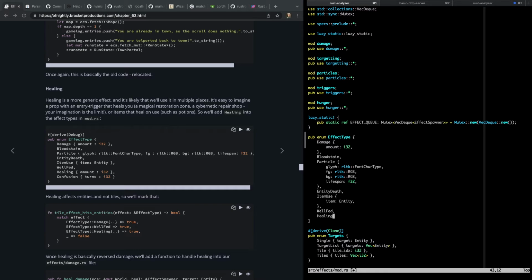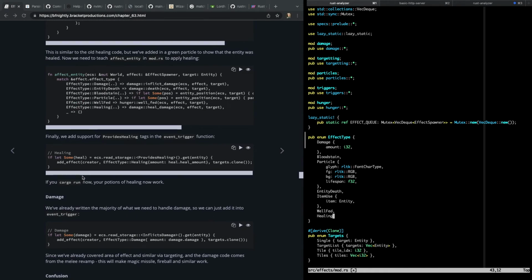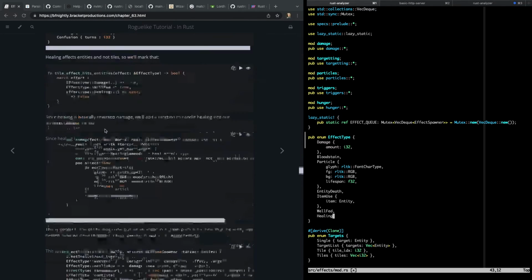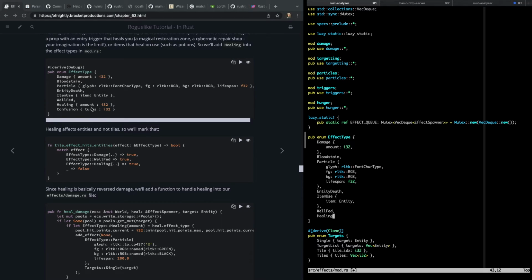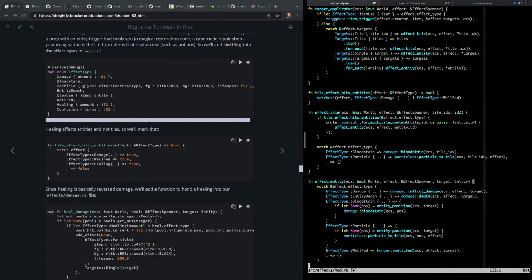Looks like we're also adding confusion. Is that coming up later? There's damage. There's confusion. Okay, so I think that just got added prematurely here. Amount 532. We'll just stick in healing for now. And then we have this tile effects hit entities. We're going to add in healing to that.